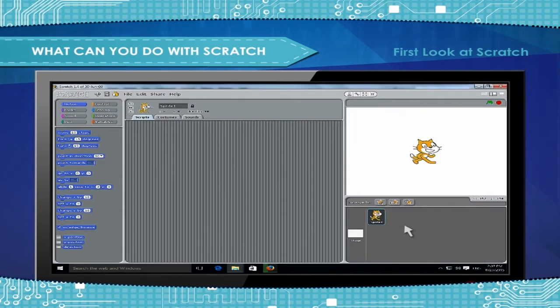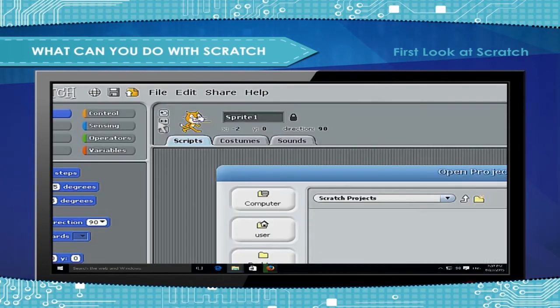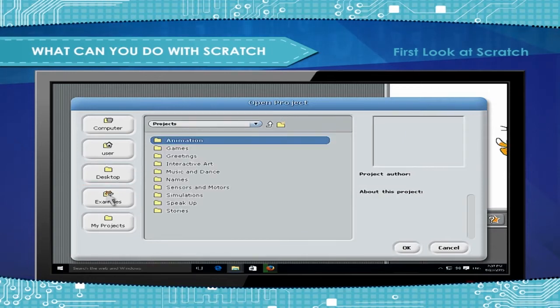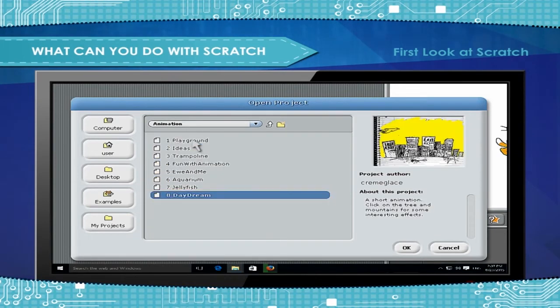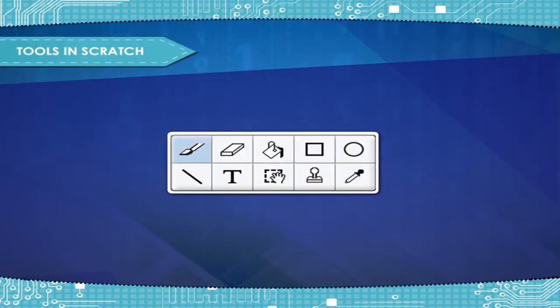Let's take a look at available sample projects. Click Open on the top of the Scratch window. If projects are not already selected, click Projects to go to the default Scratch Projects directory. You'll want to try Animation and Games. My favorite from the sample projects is Daydream from the Animation folder.